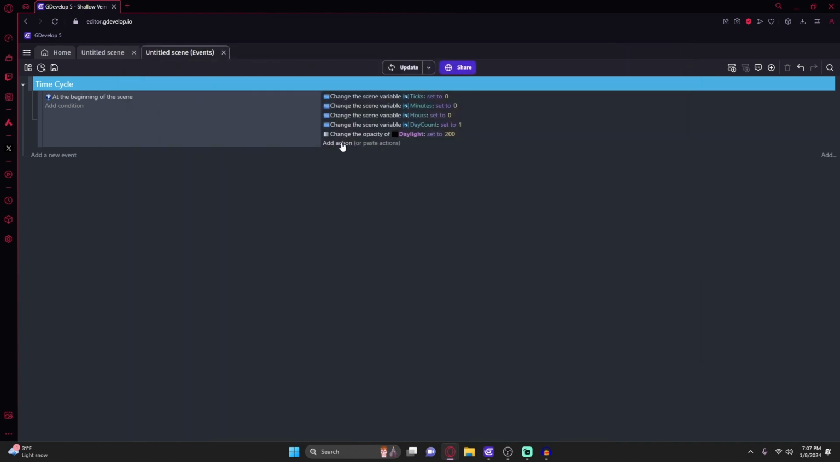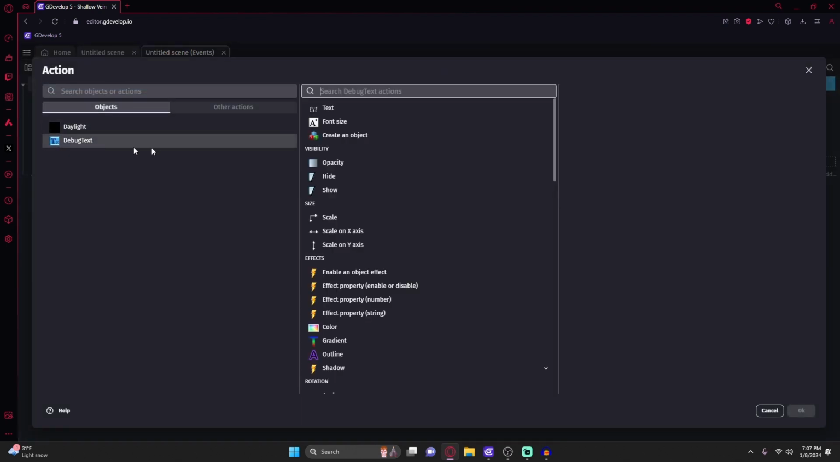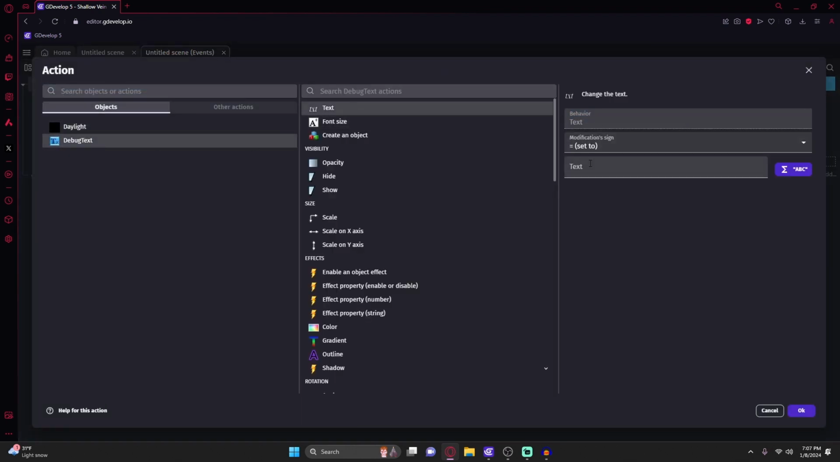So it's important that we just Control Z to bring back our lighting. The next thing we want to do, if we click on time cycle, one of the hotkeys is Shift D. The other thing you could do is just click add a new event. But we are going to add a blank event, and there is no condition to trigger this, so this should always be happening. We want to change that debug text so that we can see what's happening in real time.